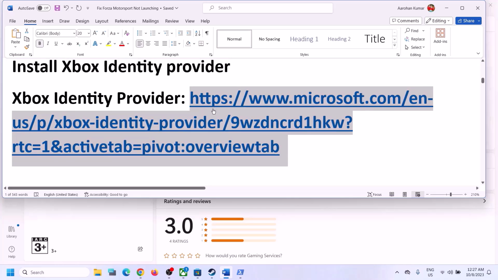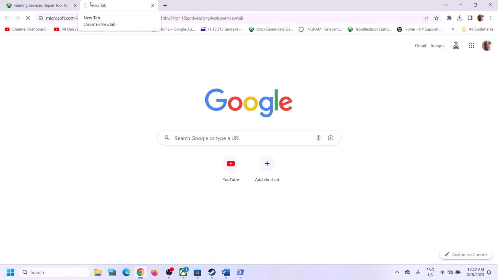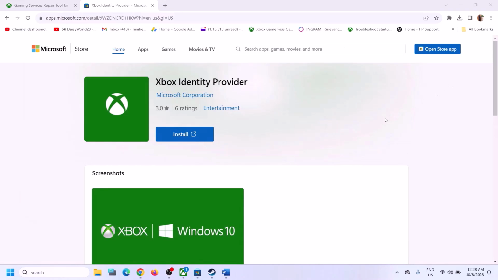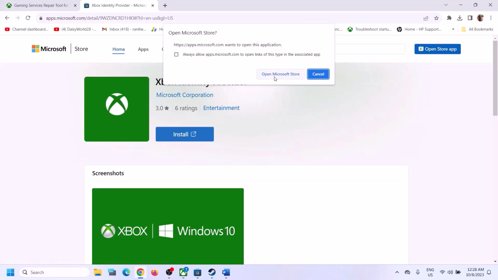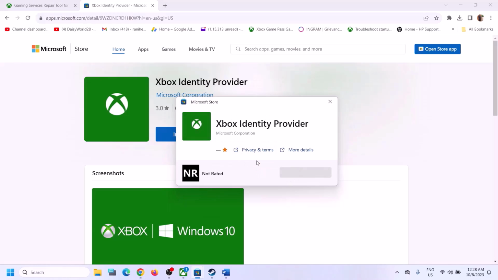Now also make sure Xbox identity provider is installed on your computer. So copy this link. The link is provided in the video description. Open this link in a browser. It will again take you to Microsoft website. Here you should be able to see Xbox identity provider. And here you can see install option. So click on install. It will prompt you to open Microsoft Store. So click on open Microsoft Store and it will open Microsoft Store.